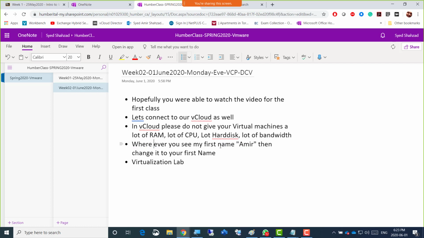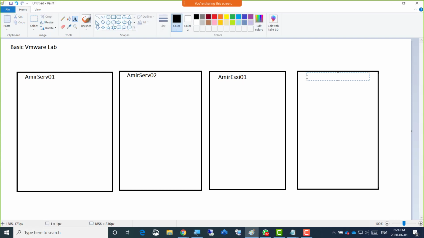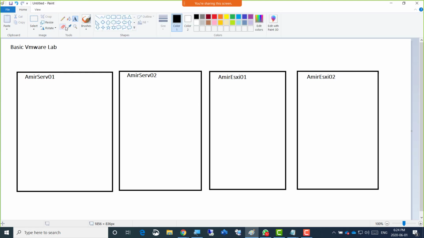Again, what's the role, and why these 4 machines? Why not 3 machines? Why not 10 machines? That's why I'm first trying to explain. We will have 2 Windows machines, and then we will have 2 ESXi machines as well. So your first name ESXi01 and your first name ESXi02.